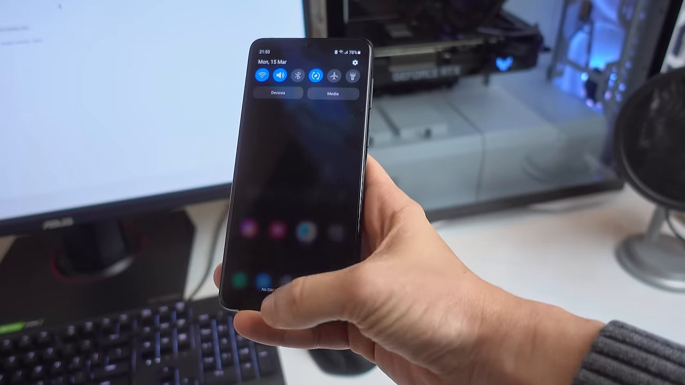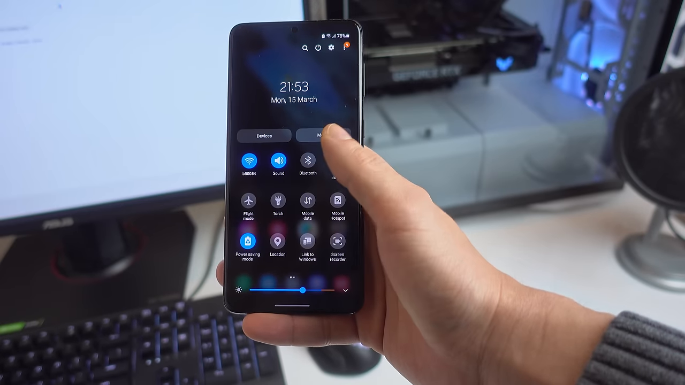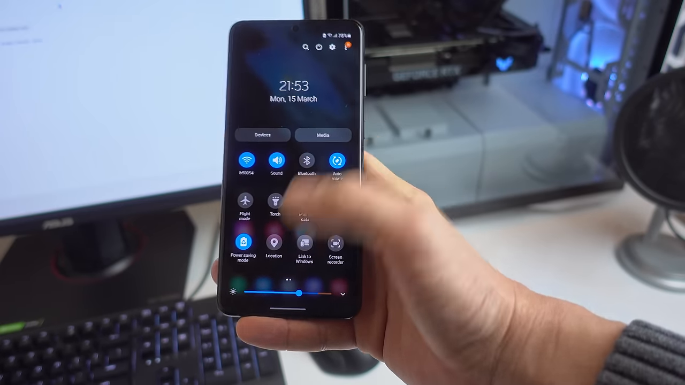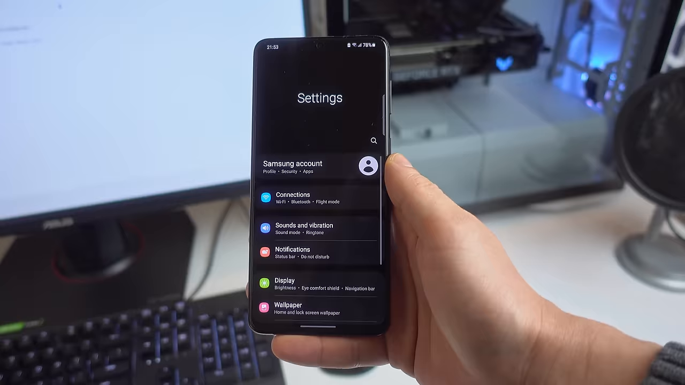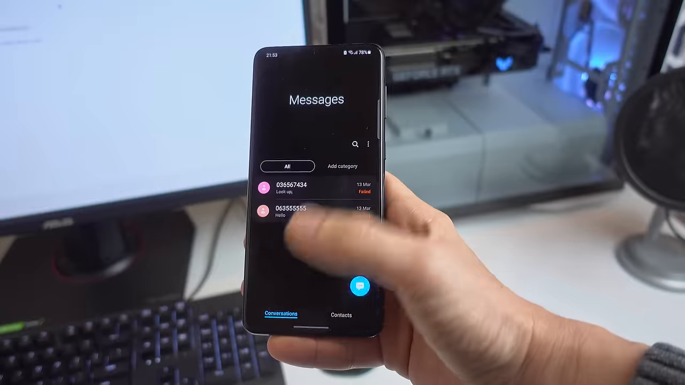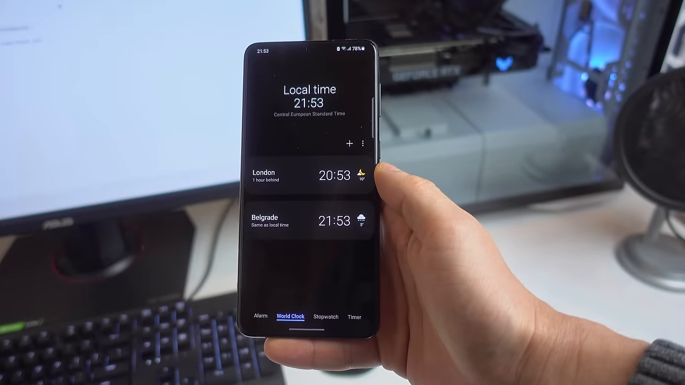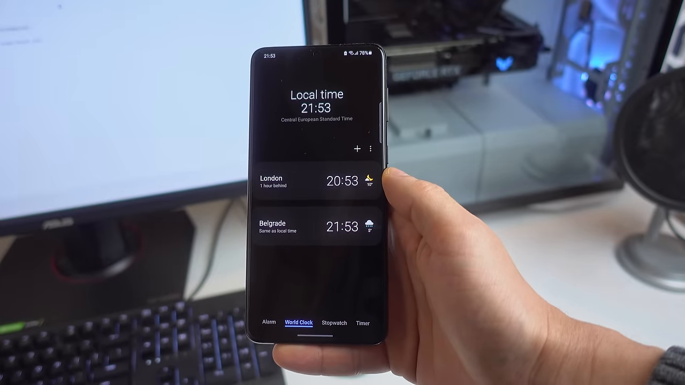Now, on Samsung, you'll notice how the buttons are sort of pushed down so that they're easier to reach. And this is actually a recurring theme throughout One UI 3. You'll also notice this in the settings, messages, clock app, etc. So again, very well optimized for one-handed use.